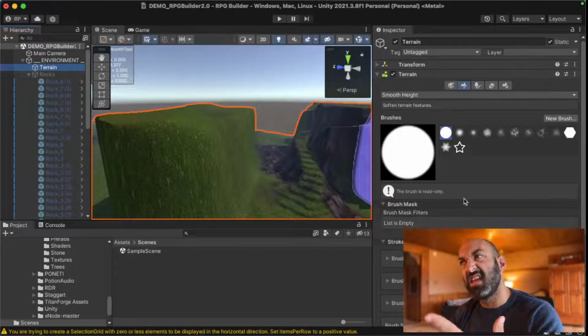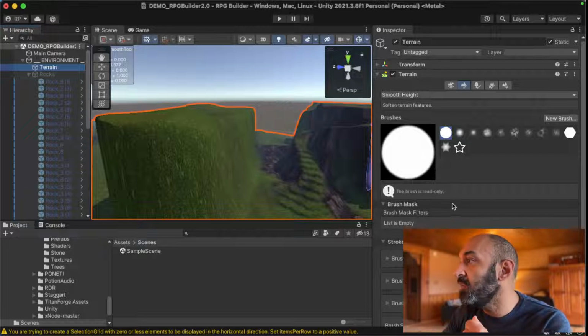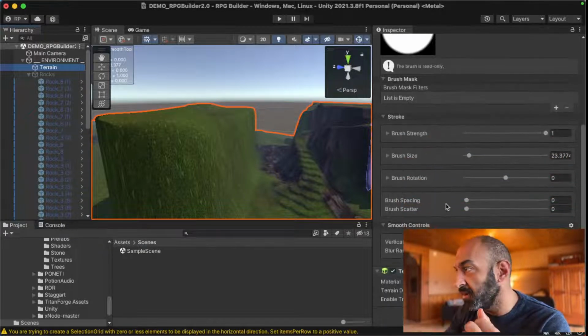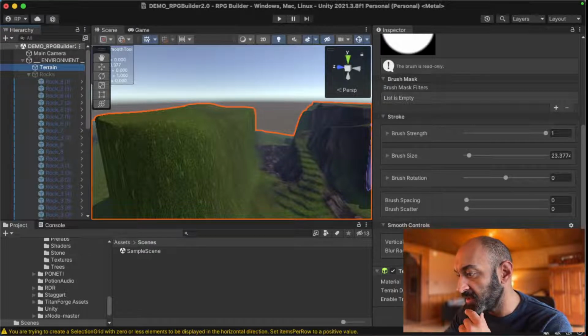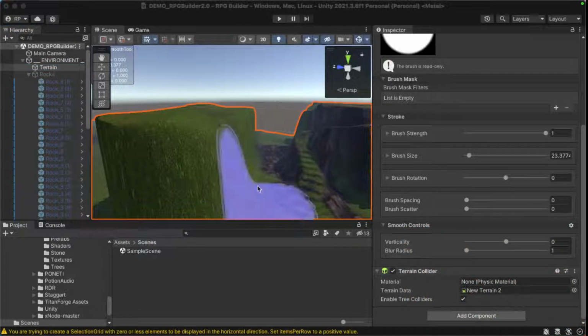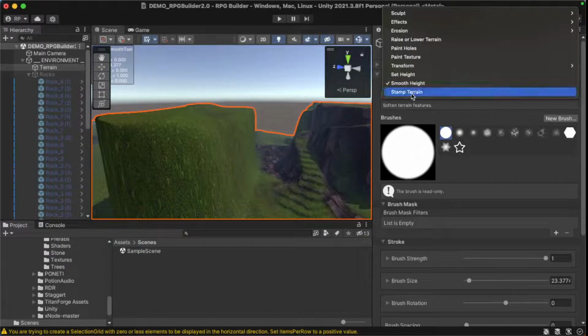The only reason I deselected the terrain is I wanted to be able to point to something specific without the brush following me around. Just a little bit of clarity, I think. Let's get my face off of there one more time. All right, so that was smooth height. Let's stay on smooth height.